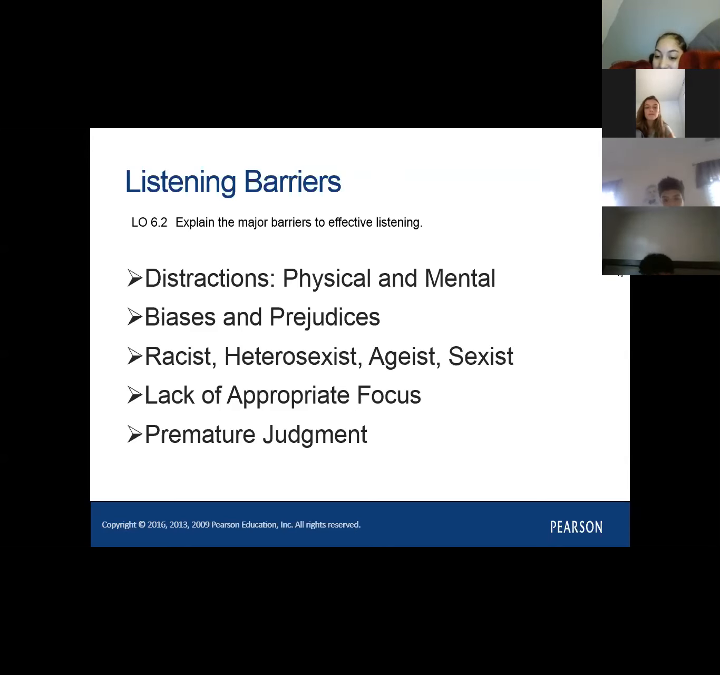Sometimes it's lack of appropriate focus. Your mind is wandering in class and the teacher says something interesting. Or you're with four people in a car, and your friend says something you probably should focus on more, but maybe your mind is wandering without a real distraction, and you're just not focusing enough on it.